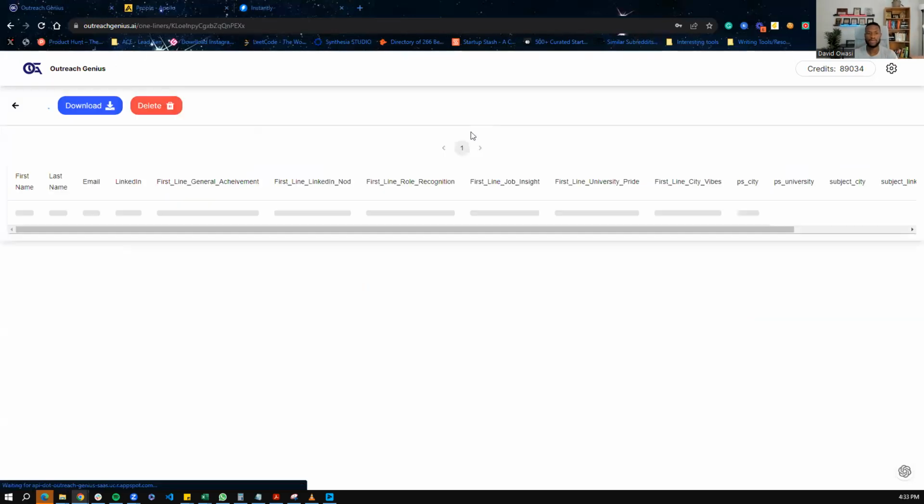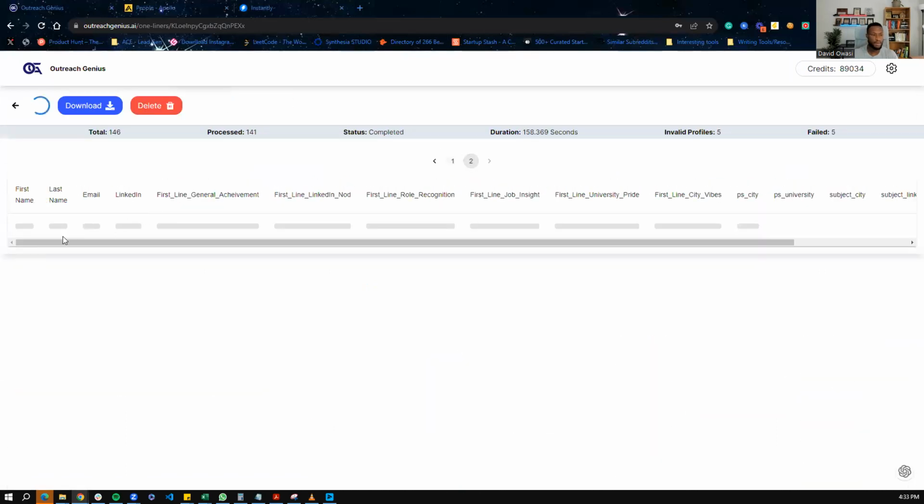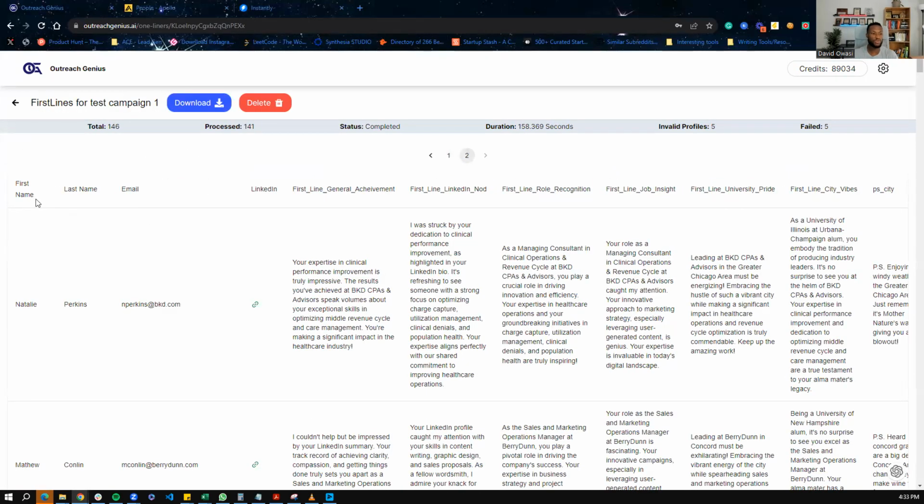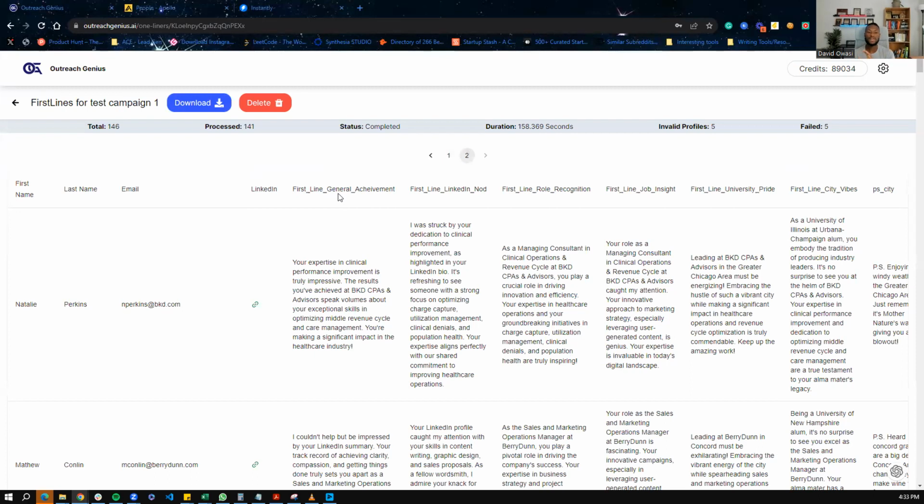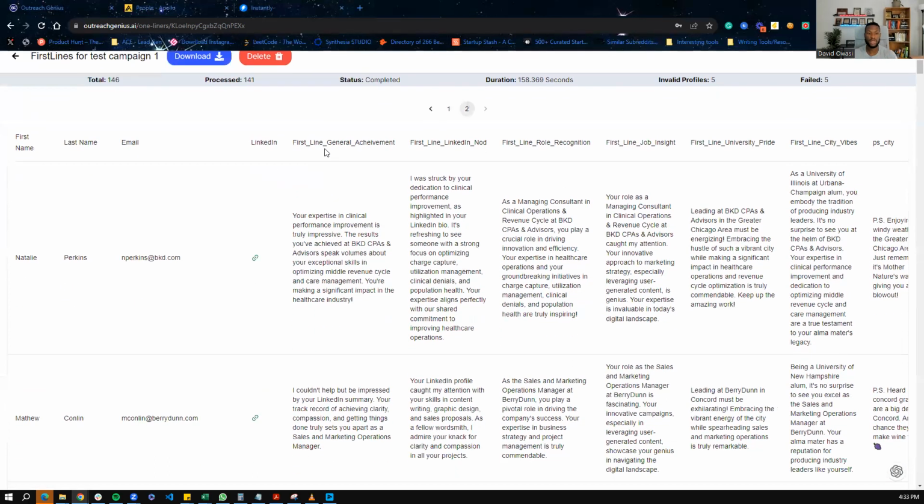So let me show you an example of a campaign that we've done to give you an idea of how this works. Some of the data points you will get here are first name, last name, and email address of the person. You also get their LinkedIn profile. And then we have different levels of personalization that OutreachGenius will create for you. For example, this one is themed around general achievement. Your expertise in clinic performance improvement is truly impressive.